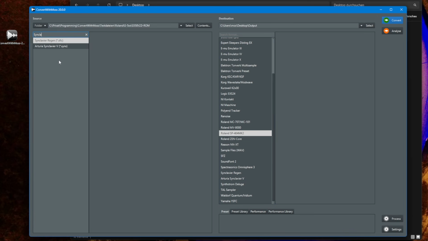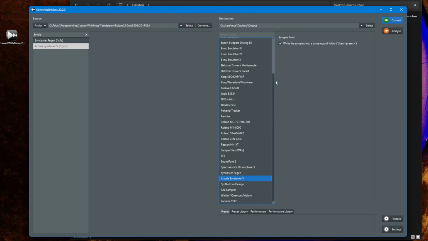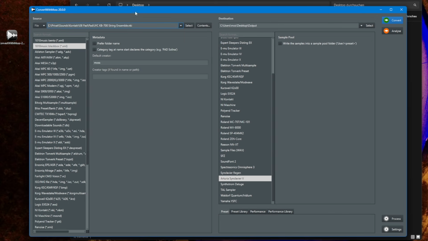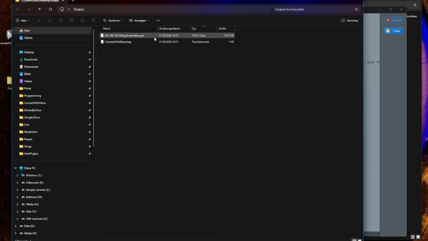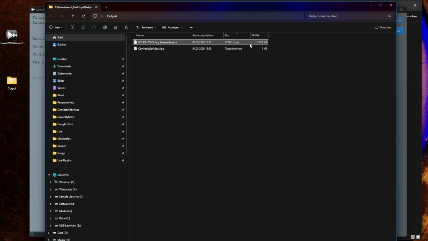And last but not least, there was already Synclavier Regen added in the last version, but now there's also support for Arturia Synclavier V, so a virtual version of the Synclavier. And this can be read and written as well, but it is a little bit tricky to do so. So, for example, let's do that here. Yeah, why not? Let's pick that Kontakt file. So let's select here Kontakt format. We have an ensemble, and let's do that. So, here is this file, this strings format, and it also contains the samples.